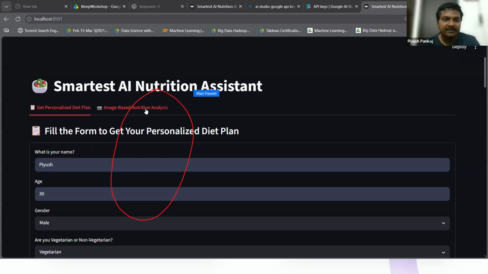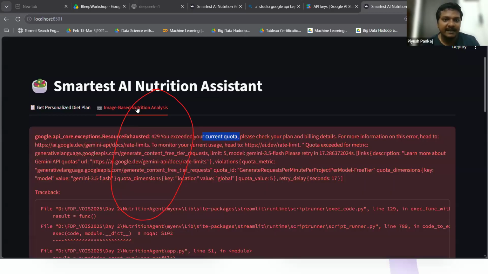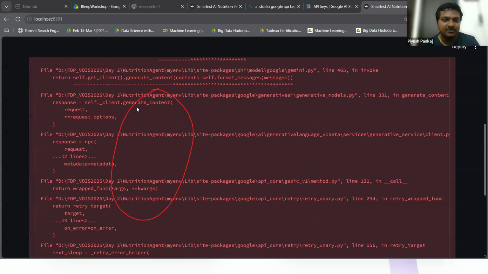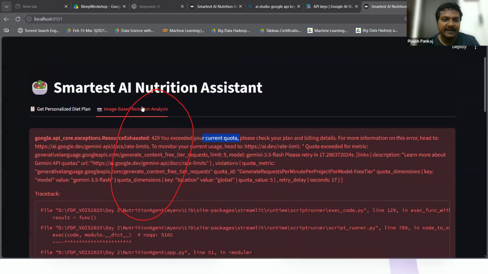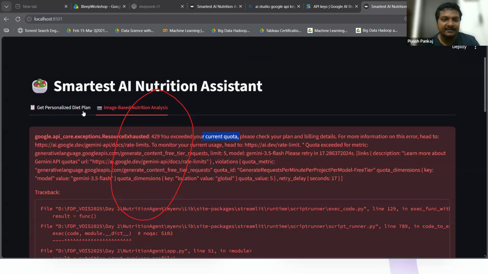Then I also have an image-based solution, where I can simply upload the image and I will get the result. Okay, two things are there.